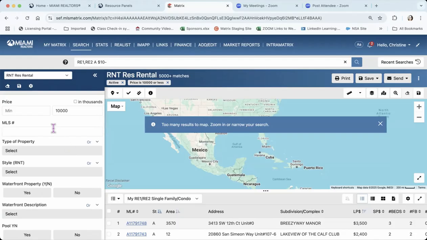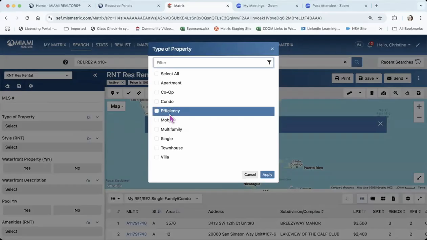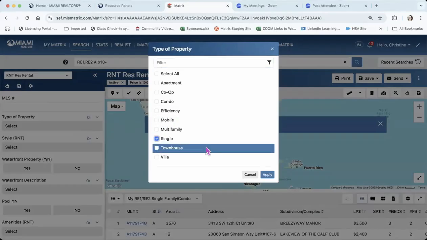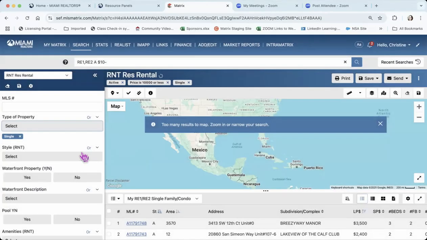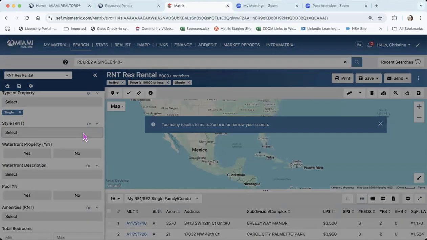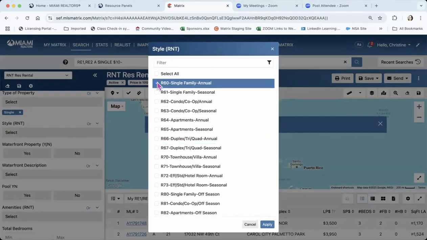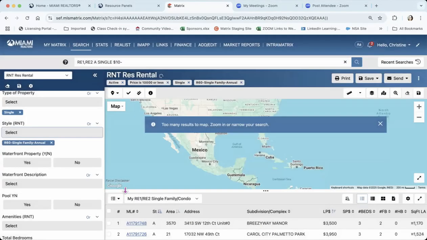Moving on down, I can search by MLS number, and I can also choose my property types. So I have the options. Let's say I'm looking for a single family home. I'll check that off and apply to the search. On the top, you can always toggle between or not. And then we have our styles. I'll go ahead and select single family annual and apply that search.